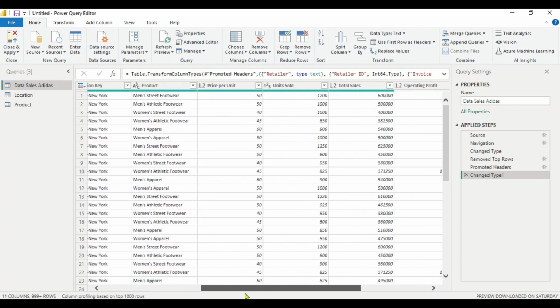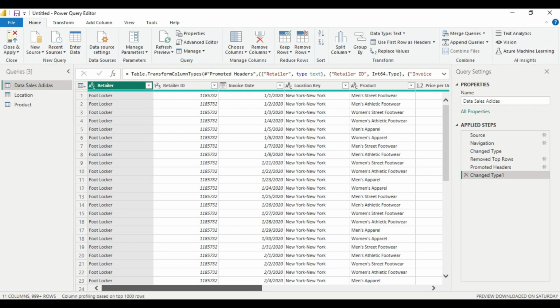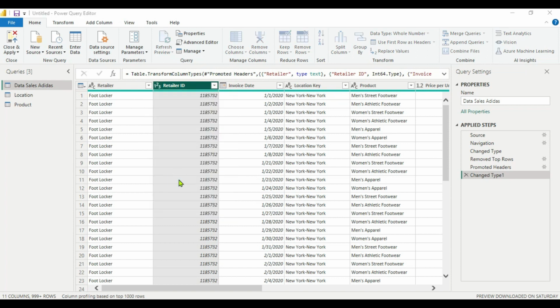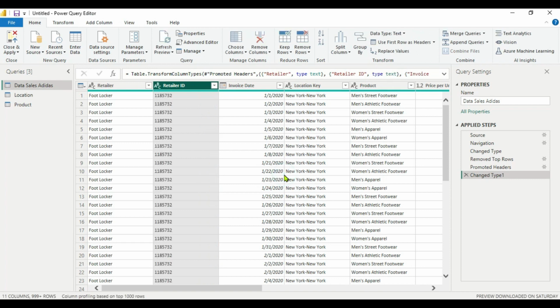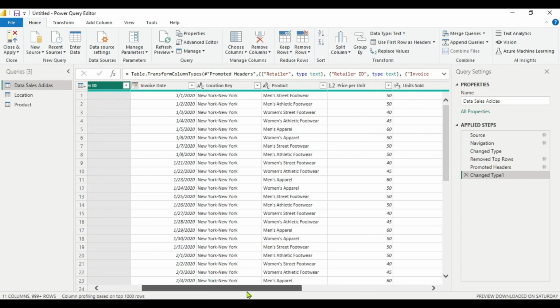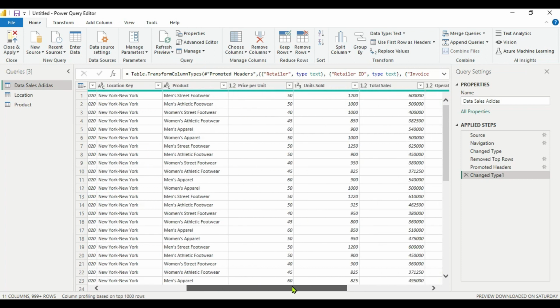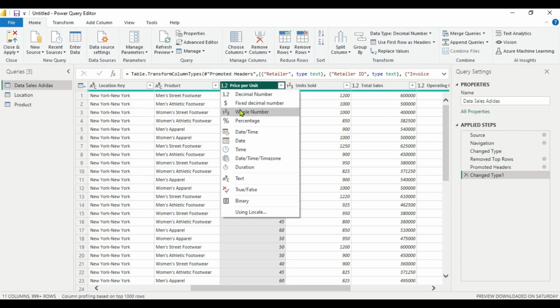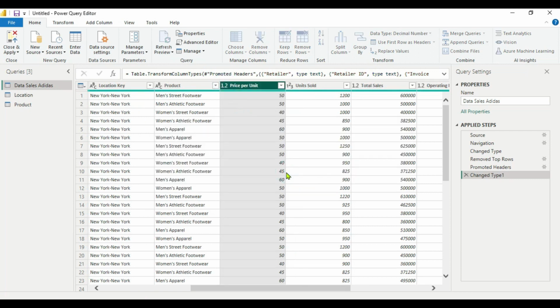Now you have to check the data type of all columns. For retailer it is okay, which is text. For retailer ID, this is a number, but we can change it to text because we are not doing any calculations on it. So we are changing it to text, replace current. Invoice date is a date. Location key is also text. Product is okay. Price per unit is a decimal, so we will convert it into a whole number, replace current. Units sold is a whole number.